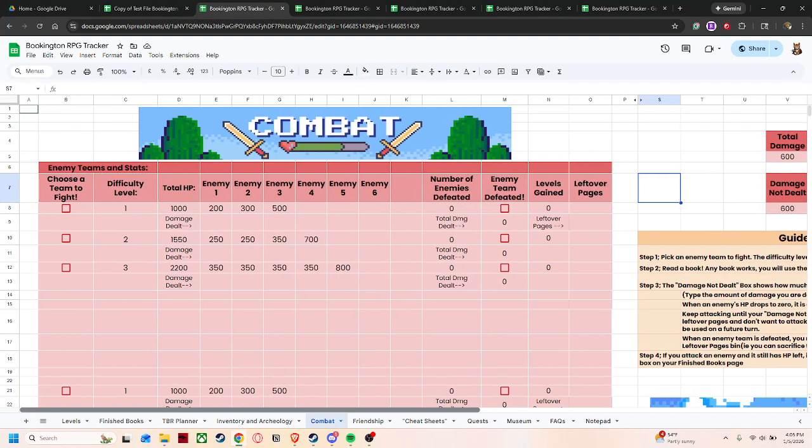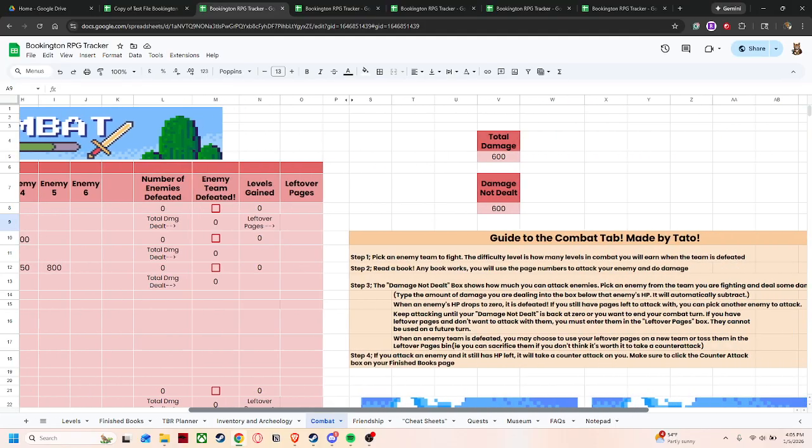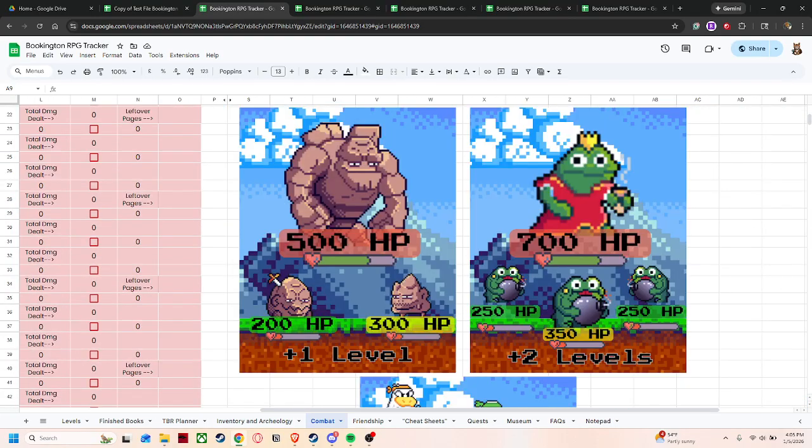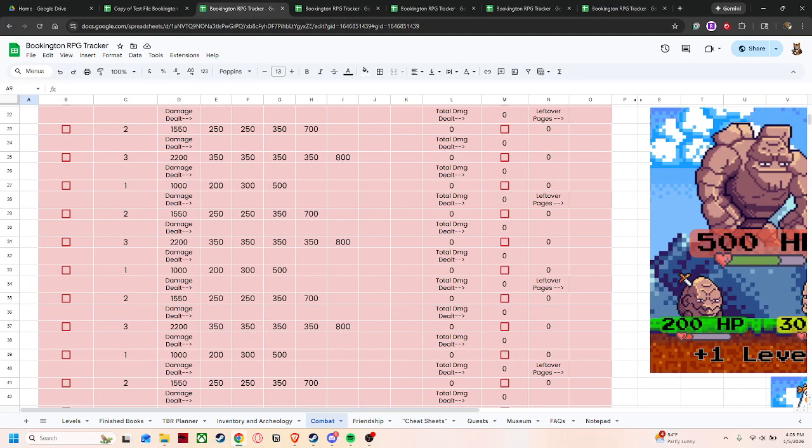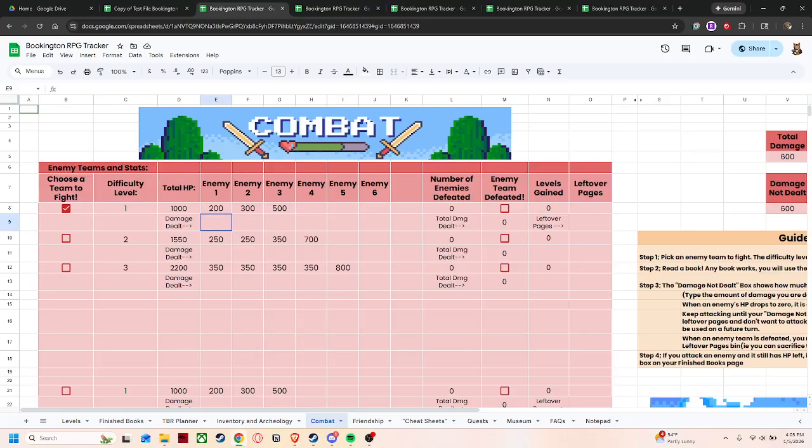So I have 600 pages. We're going to fight team 1. So I'm going to click this just so that I know I'm engaged with this team. And if you want to see who this team is, it's these little rock guys. Aren't they adorable? I'm going to choose to fight the little guy with the sword in his head just because he has a sword in his head.